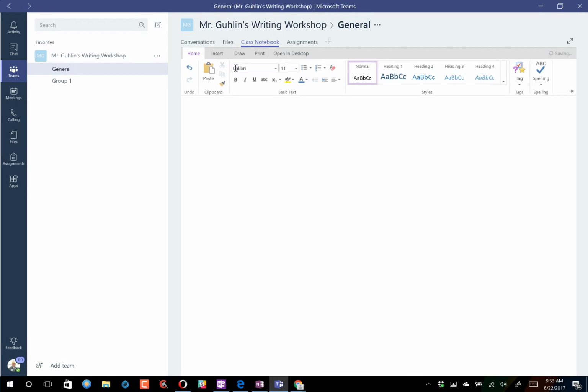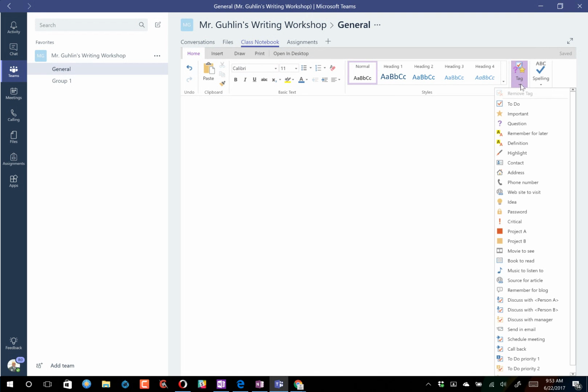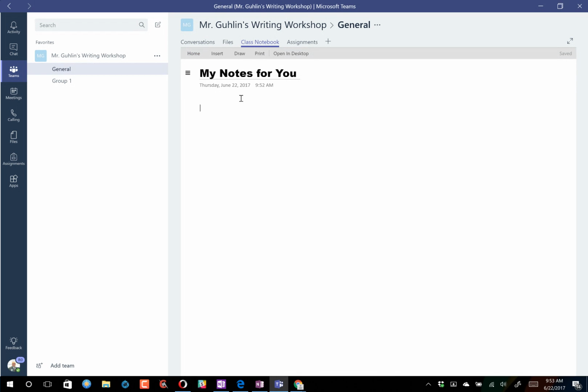At this point, I can do pretty much any of this. I can add tags and a lot more information here. I can also come in and insert, and you can see I can insert a table, I can insert pictures, a file printout, file attachments.